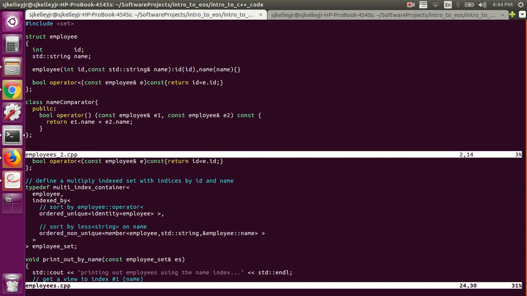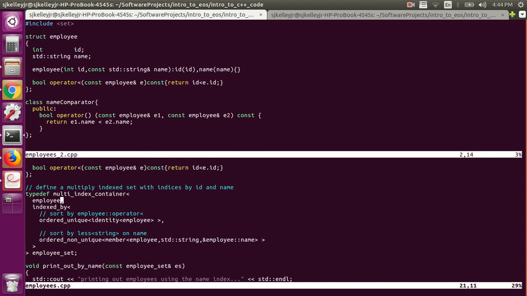This essentially treats it as if it's a set. If you have this less than operator already defined, you can define an index in this way. It's going to be unique. The employees are going to be unique on the ID in this case. And then here we have ordered non-unique, meaning you can have any number of employee names, and they're sorted on less than, which is the default parameter when you don't pass in one.